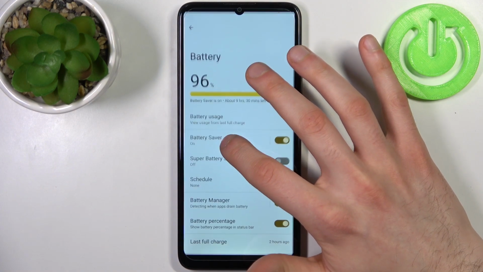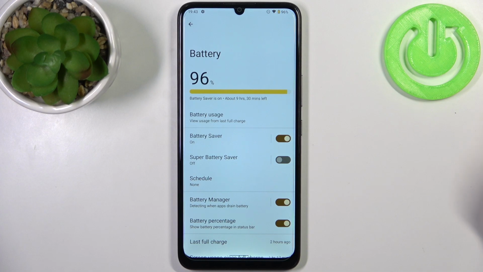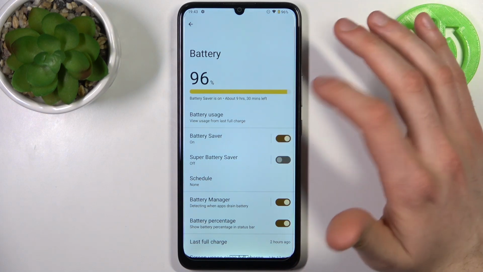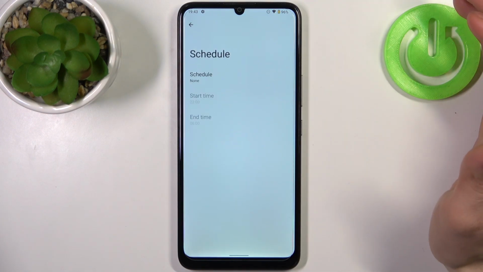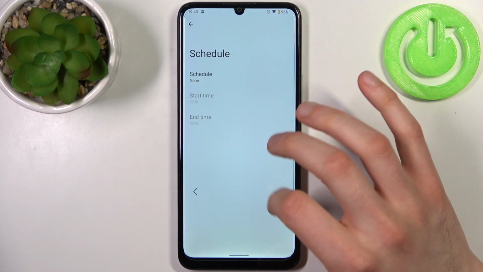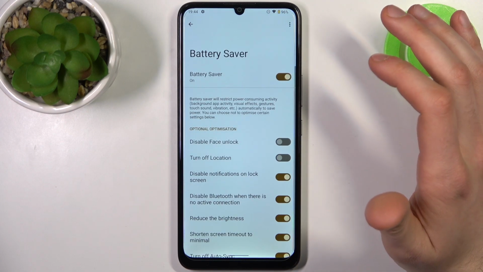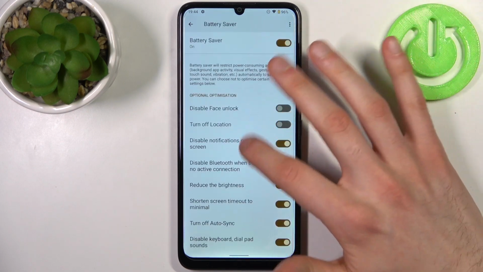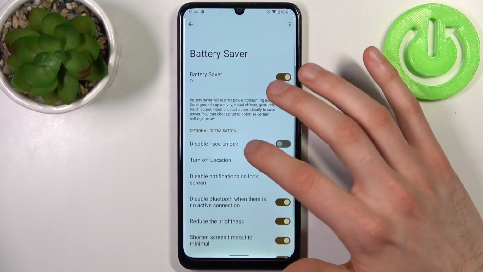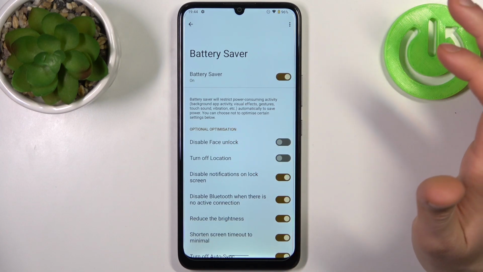By holding a finger on it you can access some of its settings. For example, you have this. You can set up a schedule for this battery saver mode, and you can also switch different optional optimizations.